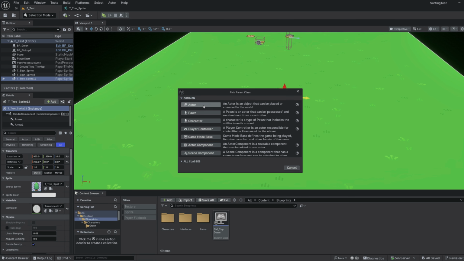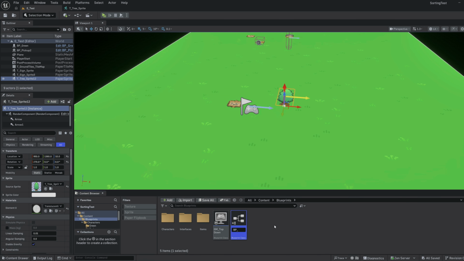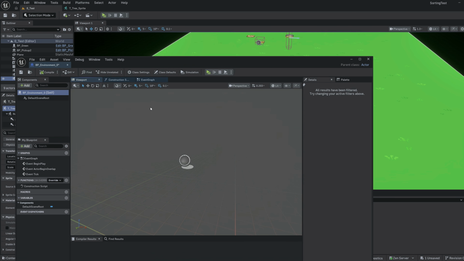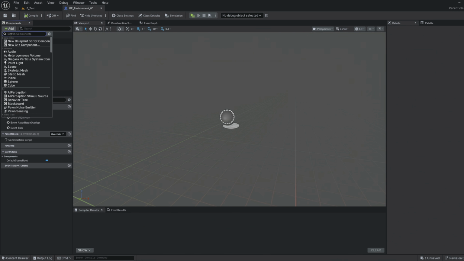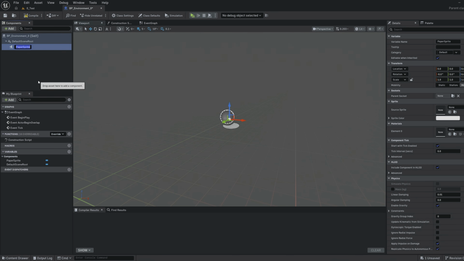Let's start by creating an actor that can be a parent for all environment elements. It will store the general logic necessary for sorting. In it, we add a sprite that will participate in sorting. We can also add a flipbook if the object is animated.